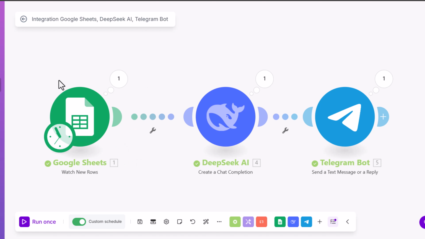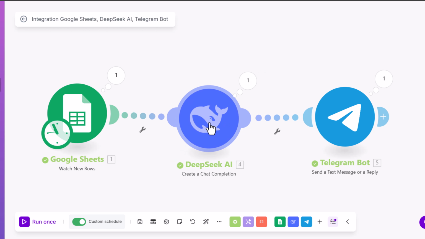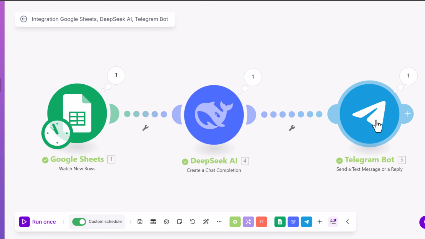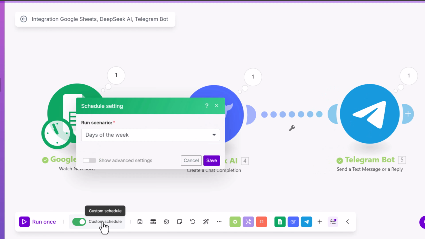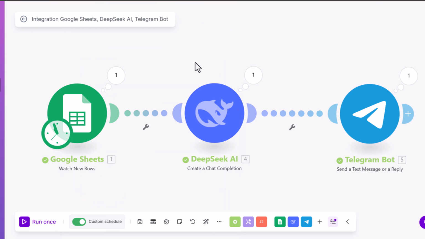Each topic will be picked up from our Google Sheet, and then each topic will be sent to DeepSeek AI, and DeepSeek AI will write an article about that topic, and then finally send it automatically to our Telegram. And this will run every Monday, Wednesday, and Friday. So if this is your first time in automation, this video is for you. By the end, you'll be able to create your very first AI automation.